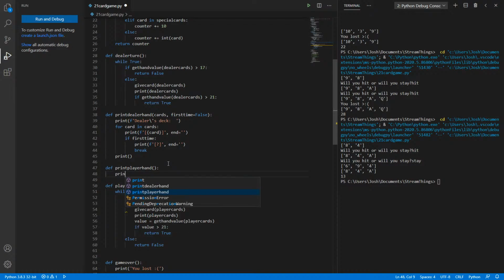Player hand. So we want to print, and we could say, "This is your deck," or that, and then we put the end thing, right? And we did that in line 39 too. The end thing. 39. Yes, we do. Why is there a big space here? I don't think I put space twice. That was bothering me.